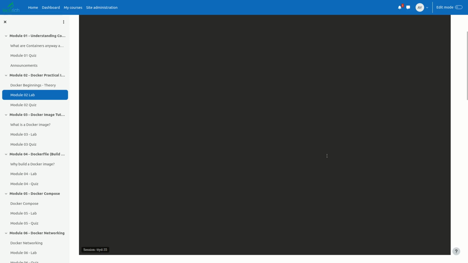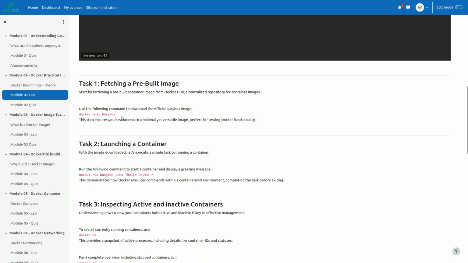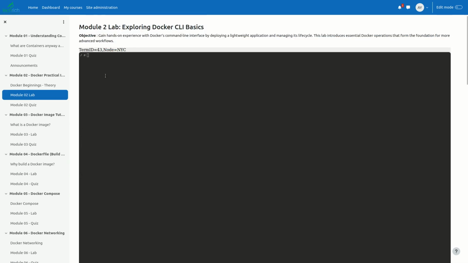So for example, if you didn't want to type this, you just want to see how the lab works, you just paste in this command here. You just do a docker pull busybox, and it's going to go and do that. Our whole platform for all of our courses is fully integrated. There's no need to have extra hardware.